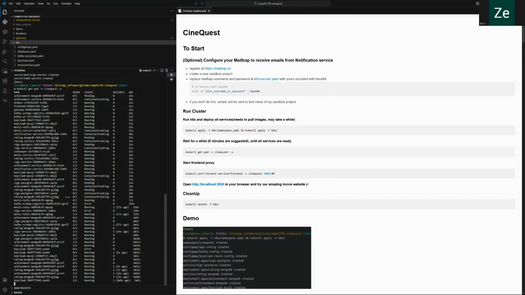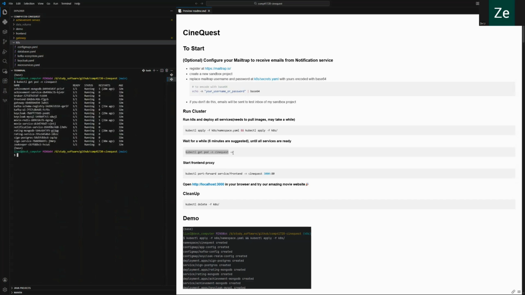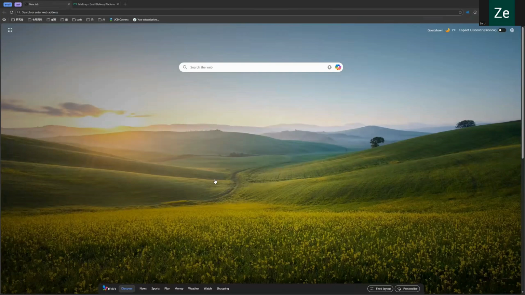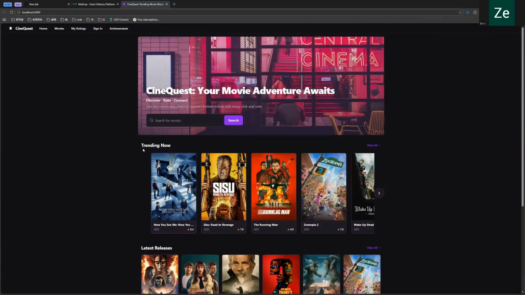Hi, I think all the pods are fully ready now. As you can see, we can further check it by copying and pasting this command. Basically, just eliminate the last -w parameter. So as you can see, all the pods are ready, and now we can start the front-end proxy. And then we can access it, or we can just click this. So as you can see, this is our front-end app.